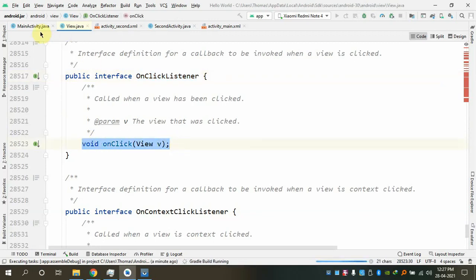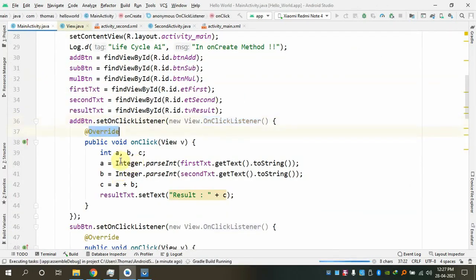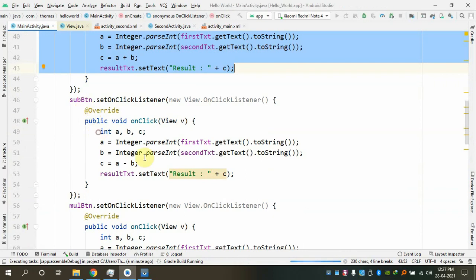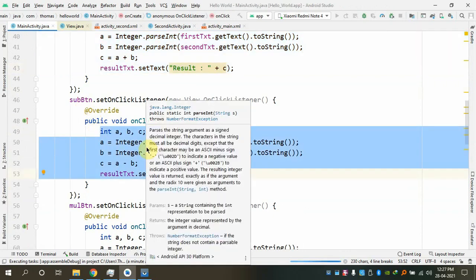which says on click. I have overridden that on click method here in this particular block of code, and you also saw that what I've written here will only work if you click on the add button. If you click on the subtract button, this block should get executed. That's how we have written the code.